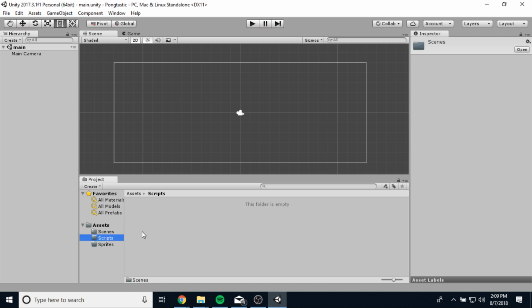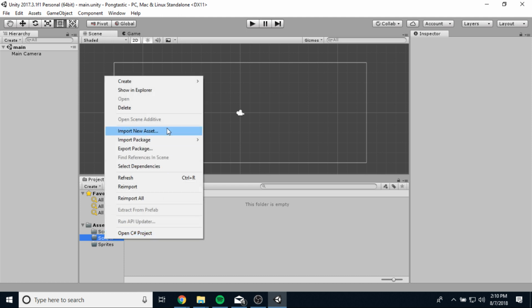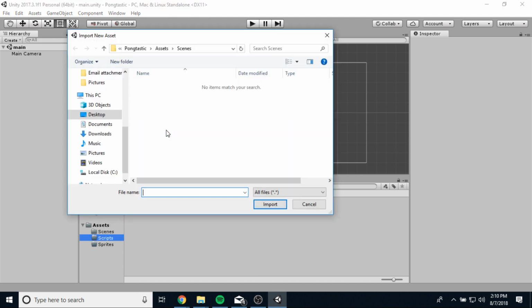Now I want to bring in my scripts and my sprites. So let's do that. To import new assets into Unity, there are a couple of ways to do it, and I'm going to do it both ways so that you can figure out which one is your preference. The first way to do it is to find the folder you want to put this information into, right-click, go to Import New Asset. So I'm going to click there.